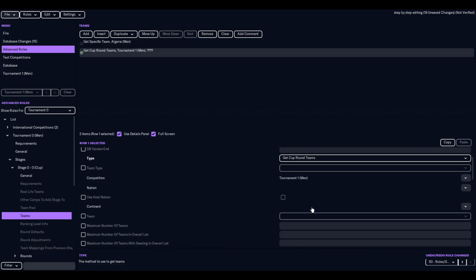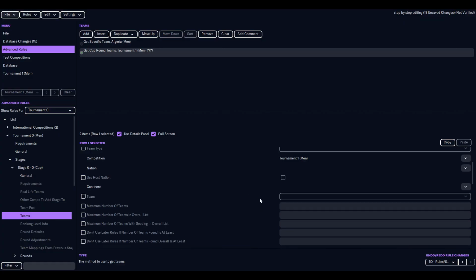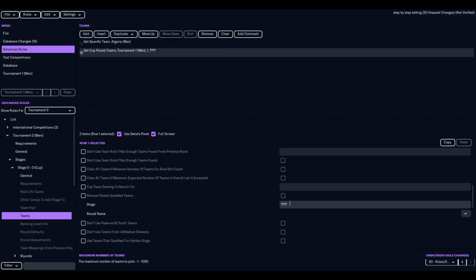What competition is this team coming from? Right? We don't need to fill out nation. We don't need to fill out continent. I do need to tell it to only give me 1 team. And I need to tell it what stage. What stage do I pick?